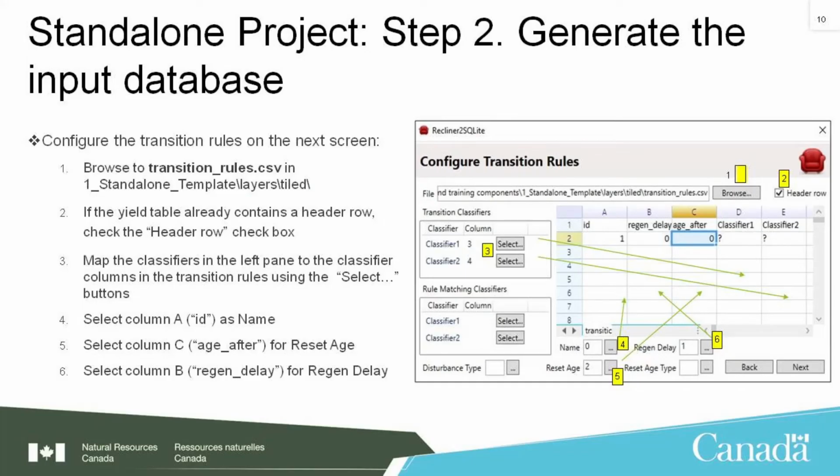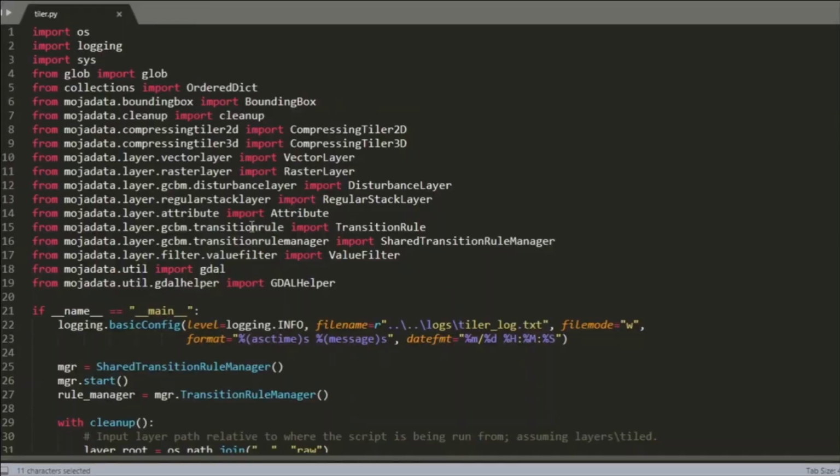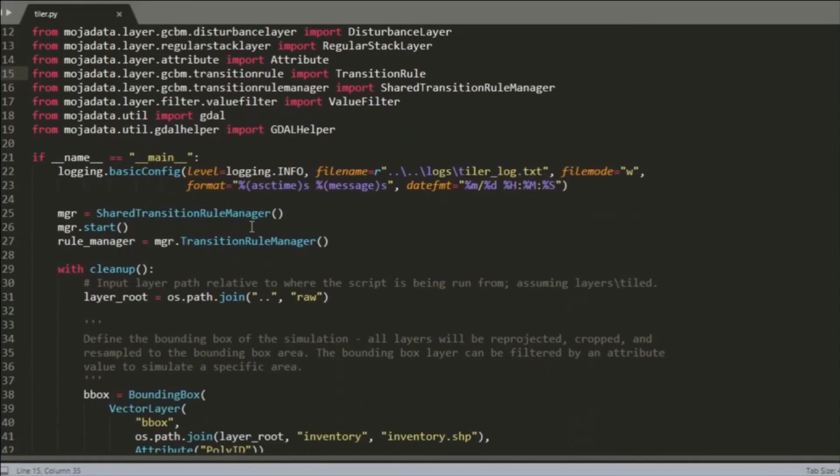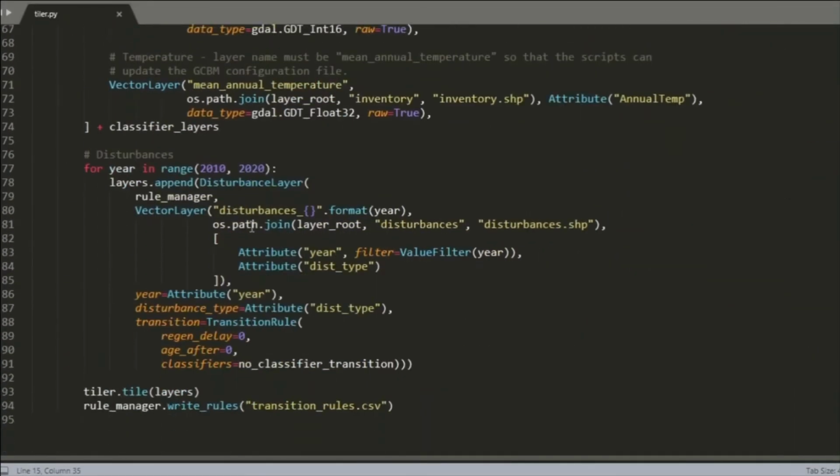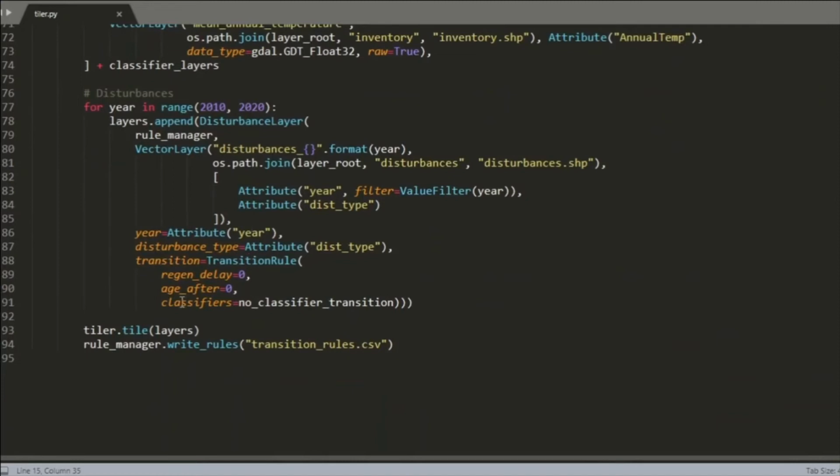Transition rules basically describe what happens after a specific stand type is disturbed by a specific disturbance type. These rules are linked and created by the tiler script. In the example dataset, few transition rules were specified. In fact, only one transition rule was specified. In the tiler script, it's on lines 88 to 91. Setting up transition rules is optional for disturbance events, and the one included in this project simply resets the stand age to 0 after any disturbance event.